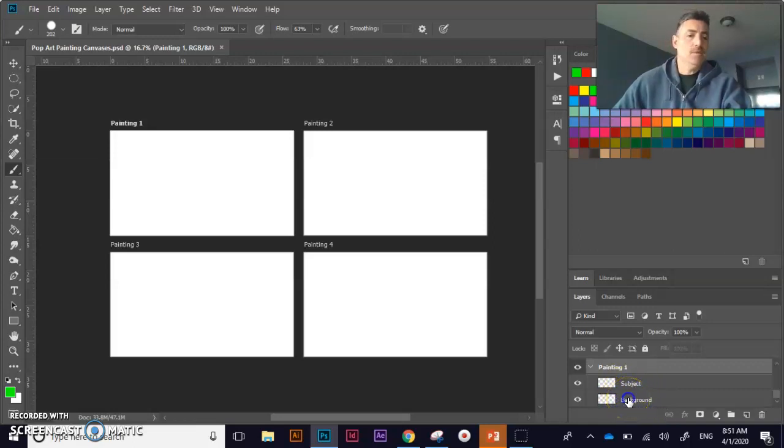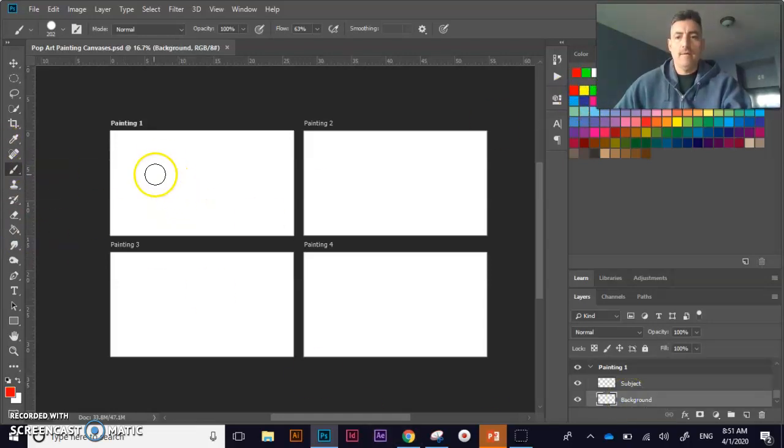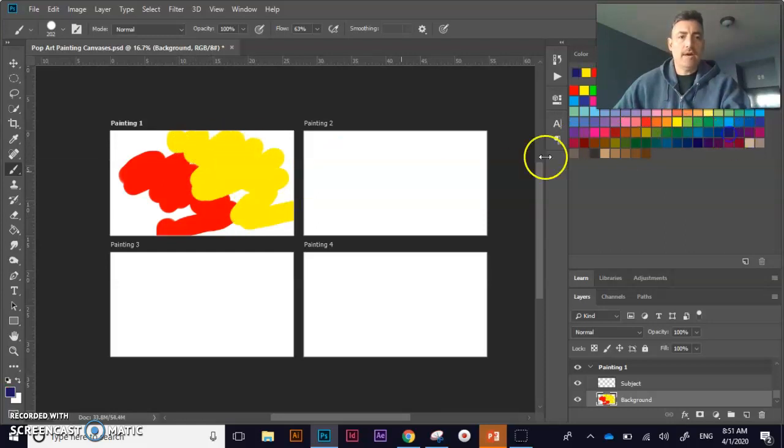So if I am doing, for example, I'm going to brush in some color for my background layer, and I'm going to do maybe a triad. So I'll pick some primary colors and start brushing them in. Make sure that you're not on the wrong canvas and make sure that you're not on the wrong layer. All right, so I'm just gonna go and fill this in with some color.